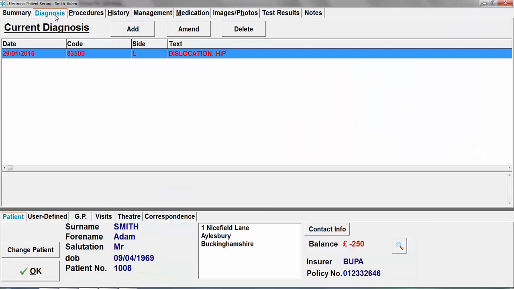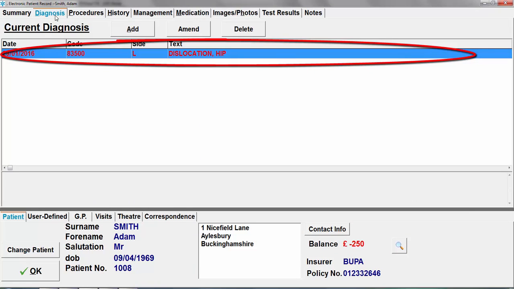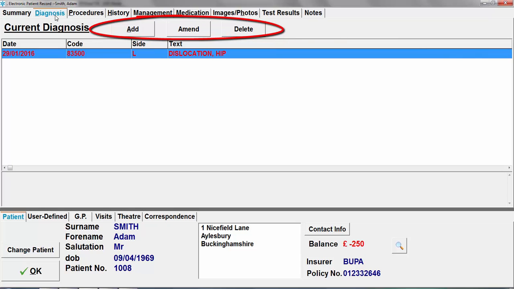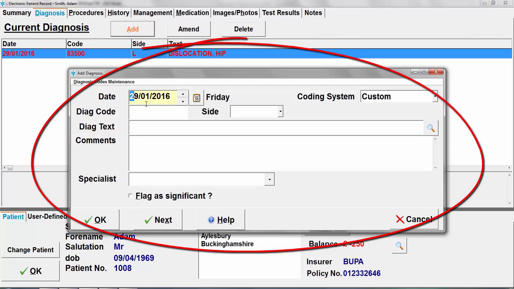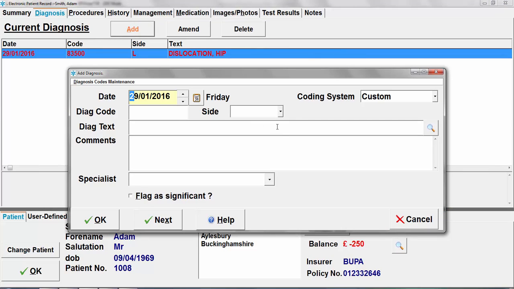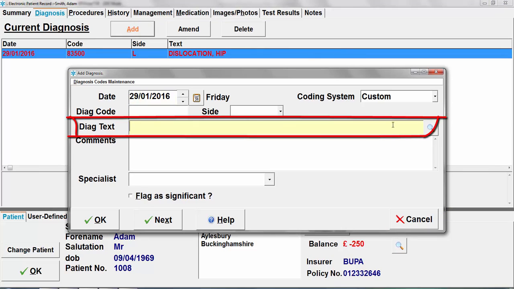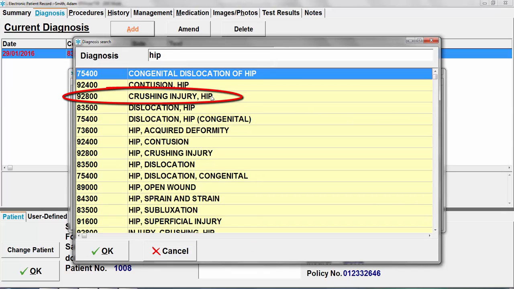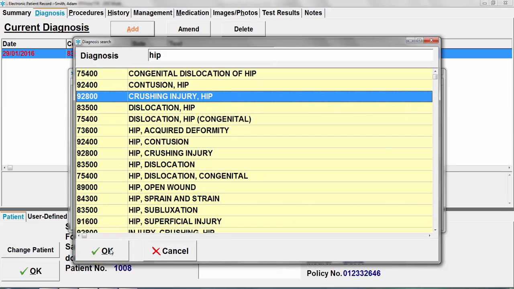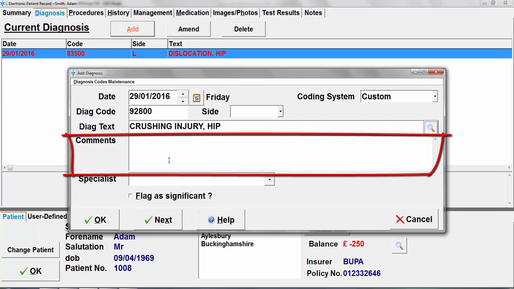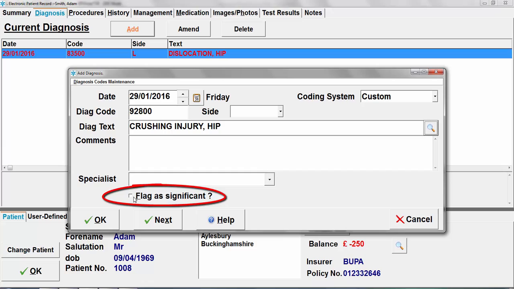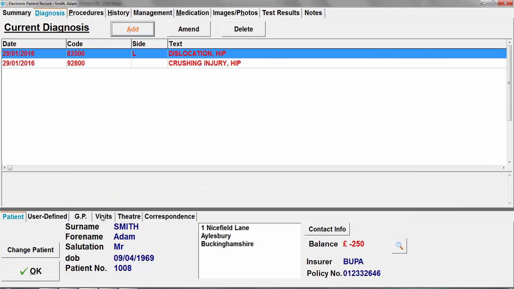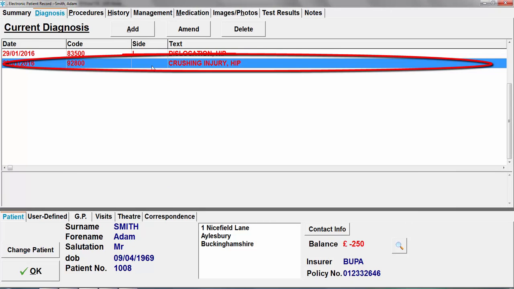So, the Diagnosis tab at the top here will show you any current diagnoses the patient has had. You can add a diagnosis, you can amend current diagnoses, and you can also delete a diagnosis. All you need to do is click the Add button and fill out the information on screen. So I'm just going to add in a diagnosis here, just by typing in the diagnosis text. I'm going to select the crushing injury for a hip, and I'm just going to click OK. Then also you can add any comments with the diagnosis, and if you want to flag it as significant, this will then highlight the option in red to show that it's a significant diagnosis. As you can see on screen here, it's now highlighted in red.